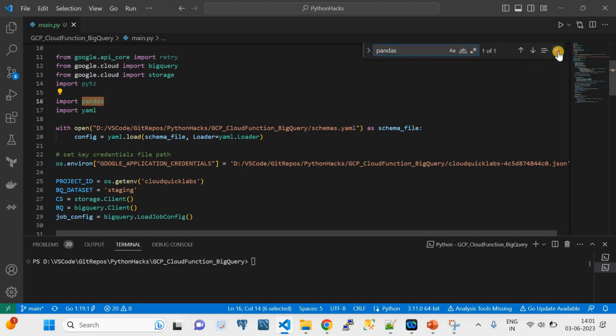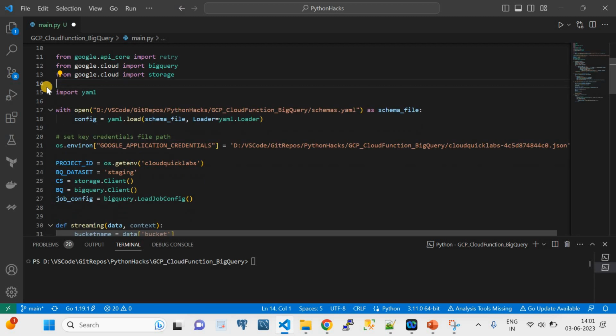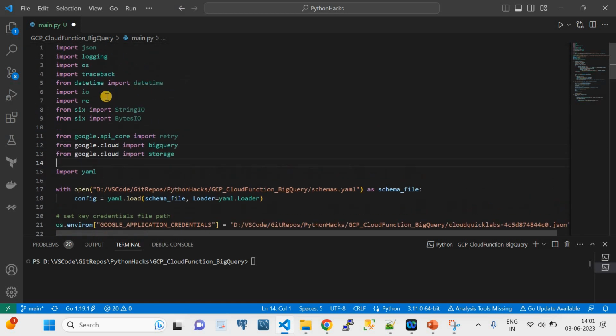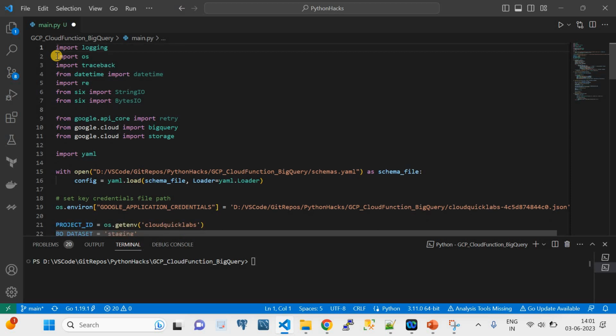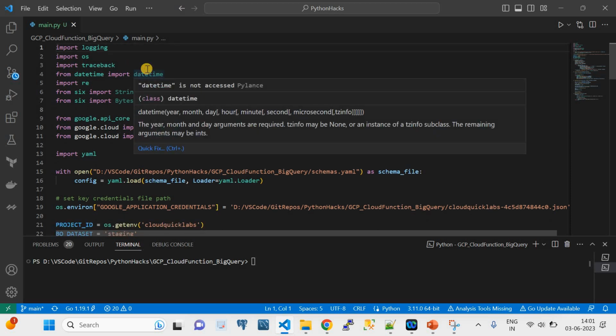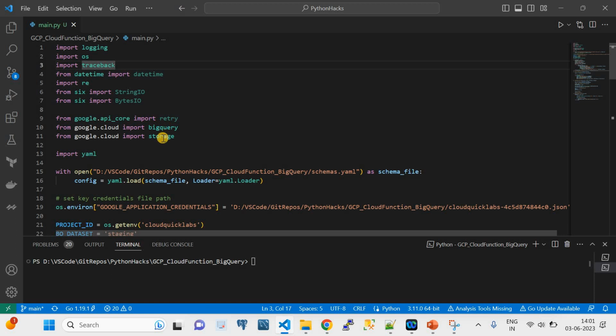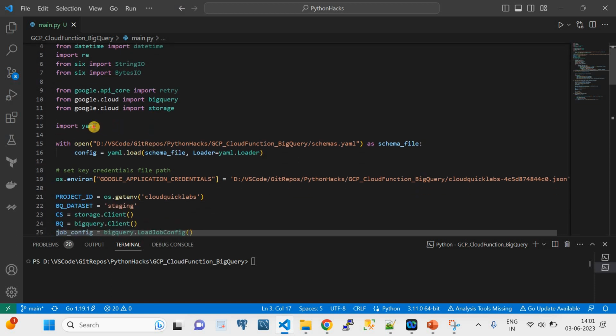pandas is not used, so I'm going to clean up those which are not used in front of you. For example, I'm going to delete this one, it is also not used. I'm going to backspace this, and this one is also not used. So for your information, whichever packages I'm using, those imports stay.